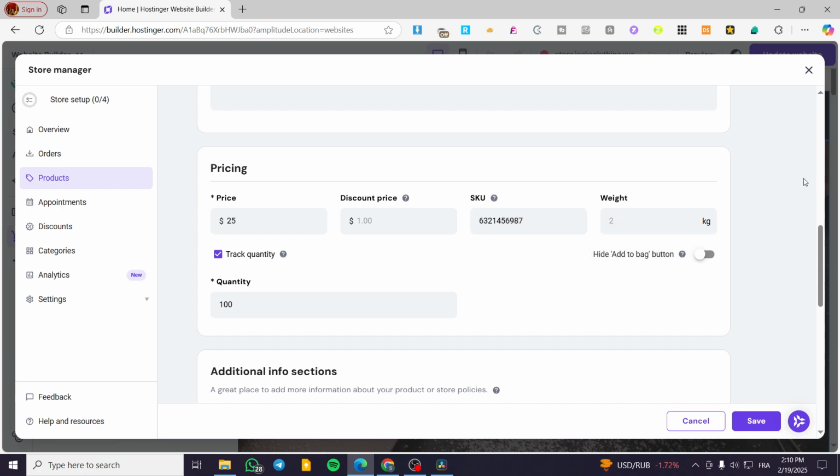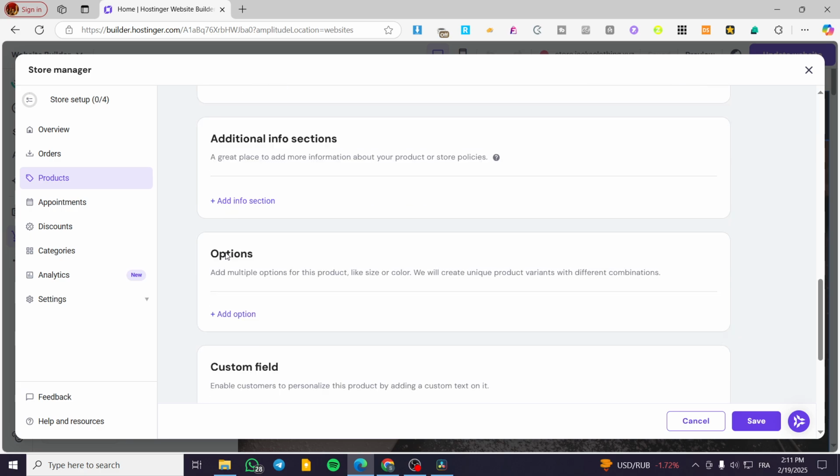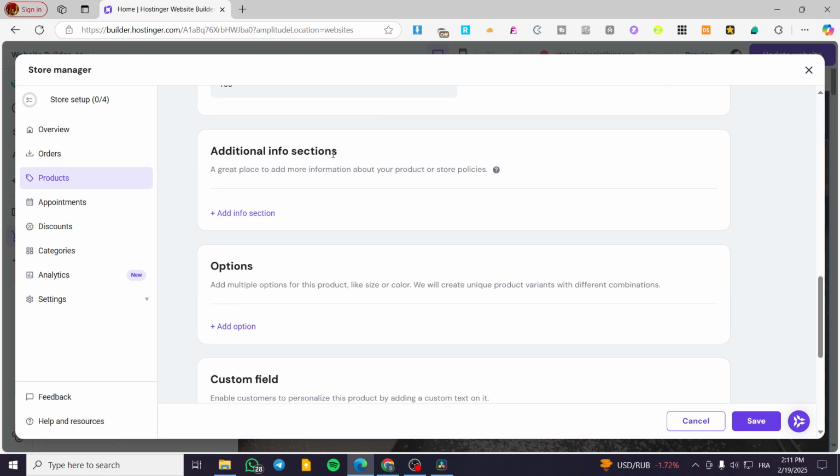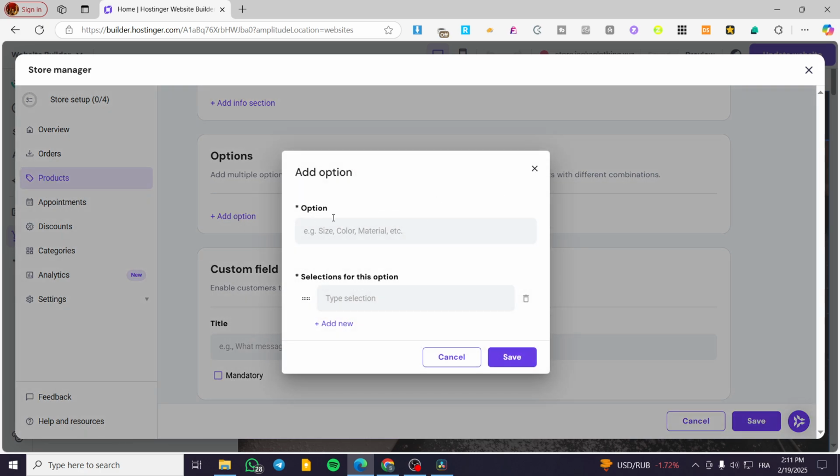So here, as you can see, we have the hide add to cart button, so we are not going to make that product sellable. So here we are going to set up some additional information or sections where you want to talk more about the store policies, or more about the fabrics of the products, or how you can sell and the returns, etc. So for the options, it is going to be the variants.